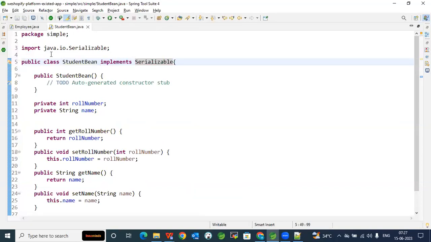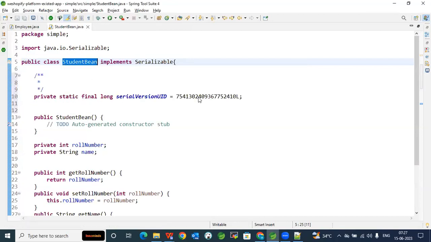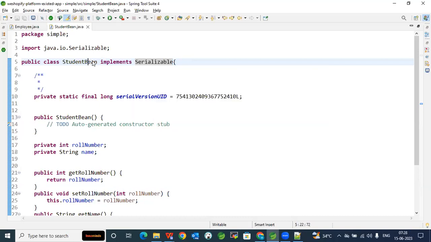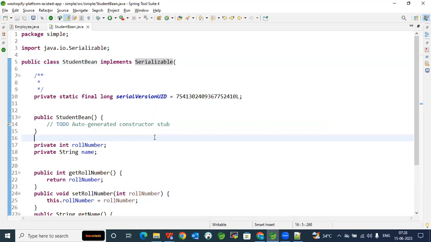Now, when we implement the Serializable interface, let's take the generated serial version ID. So this is not a property of the POJO. A POJO should not implement predefined interfaces and should not extend predefined classes, but a bean must implement the Serializable interface. So this is the difference. Now, a bean is a POJO which implements the Serializable interface. You got the difference now.